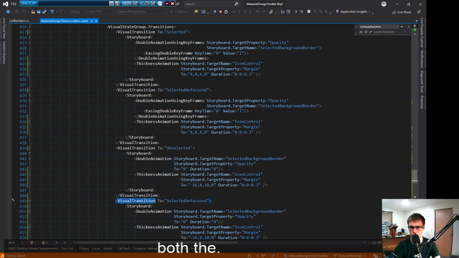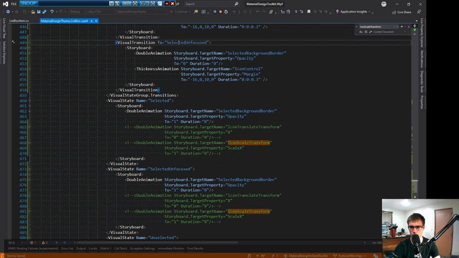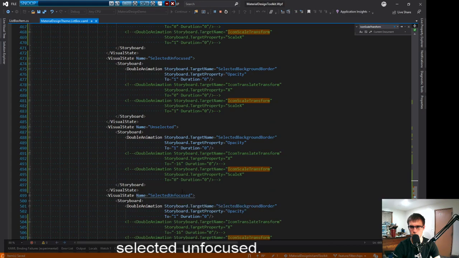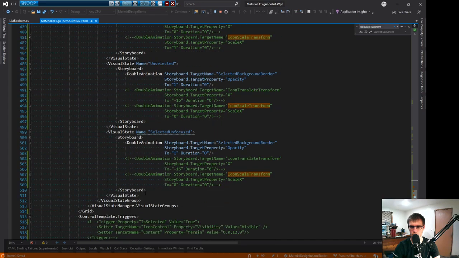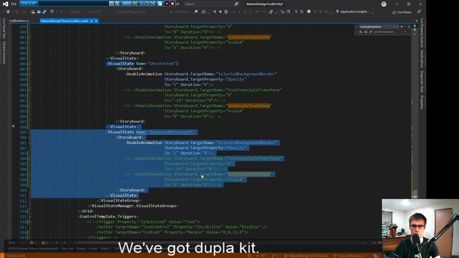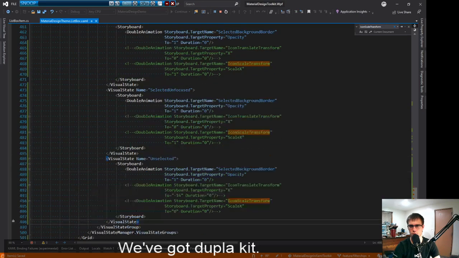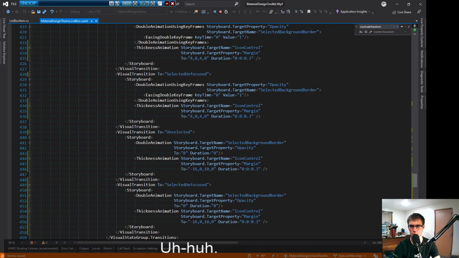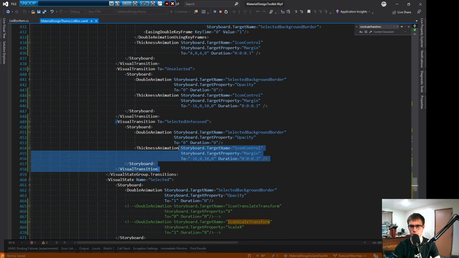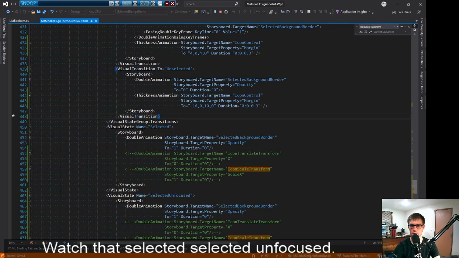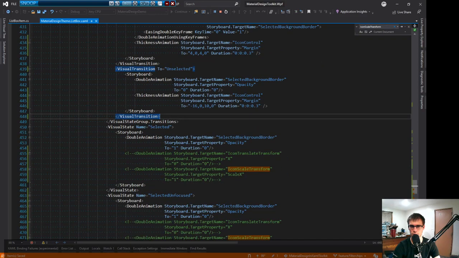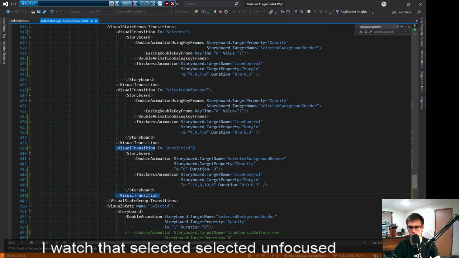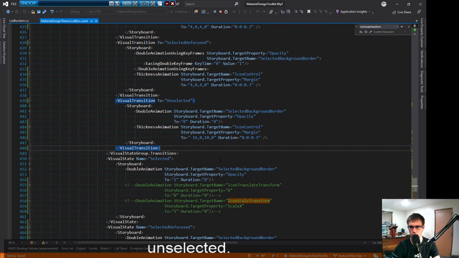Visual transition. Selected, unfocused. Oh, that's a bug. We've got duplicate. I botched that. Selected, selected, unfocused. So selected, unfocused. I botched that. Selected, selected, unfocused, unselected. Interesting. I might check those visual states here in a minute, but we're going to carry on our merry way.